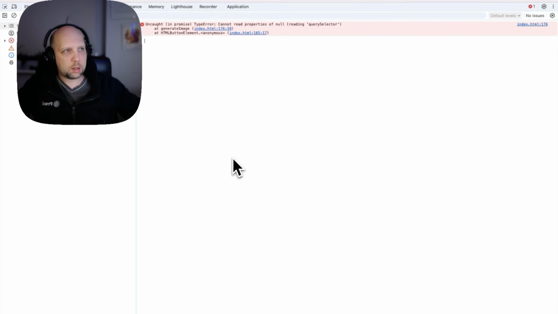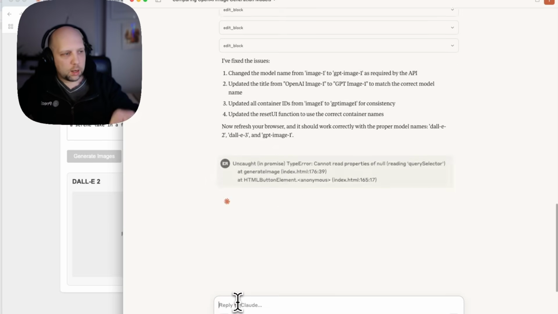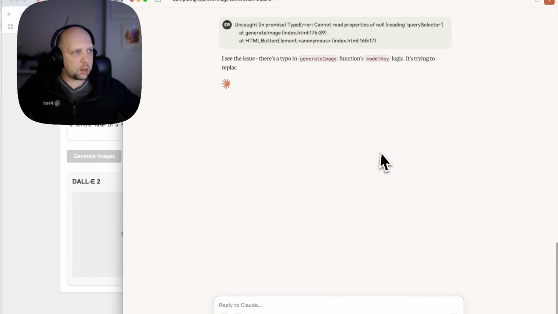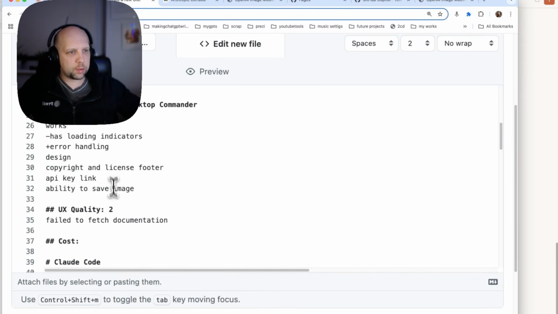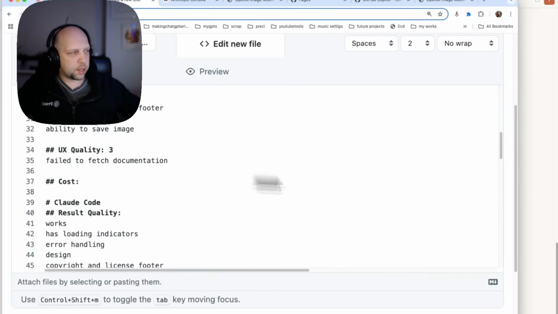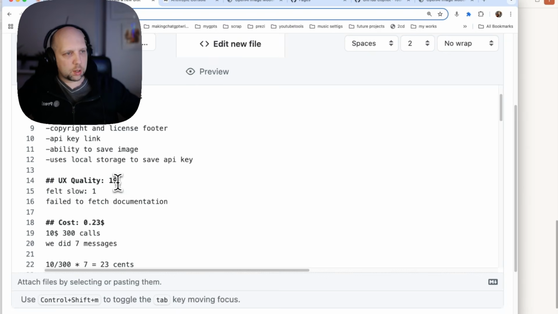I wonder what's happening. Oh, there is some kind of additional error. Let's try to ask it to fix it. And this is an additional interaction for Claude Desktop. So in that sense, it's bad that we are getting these points. By the way, I think we should fail documentation and also add it as an issue. We didn't do it here, and I think that it felt slow is also one additional one.